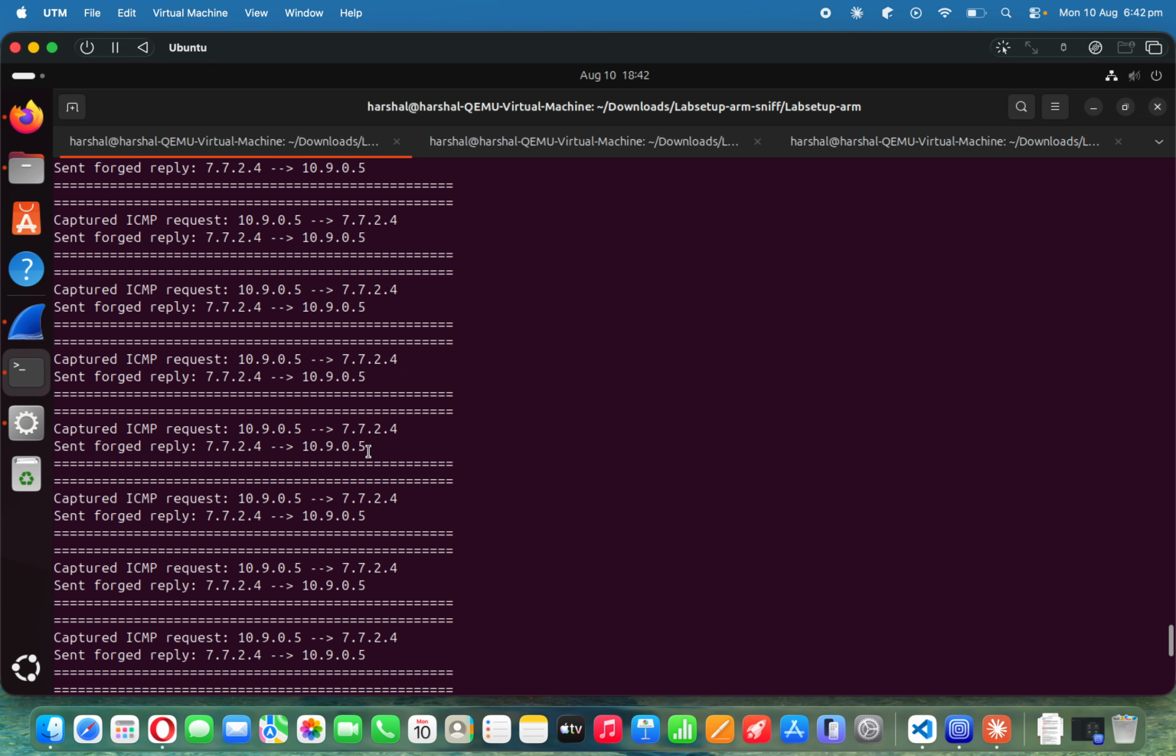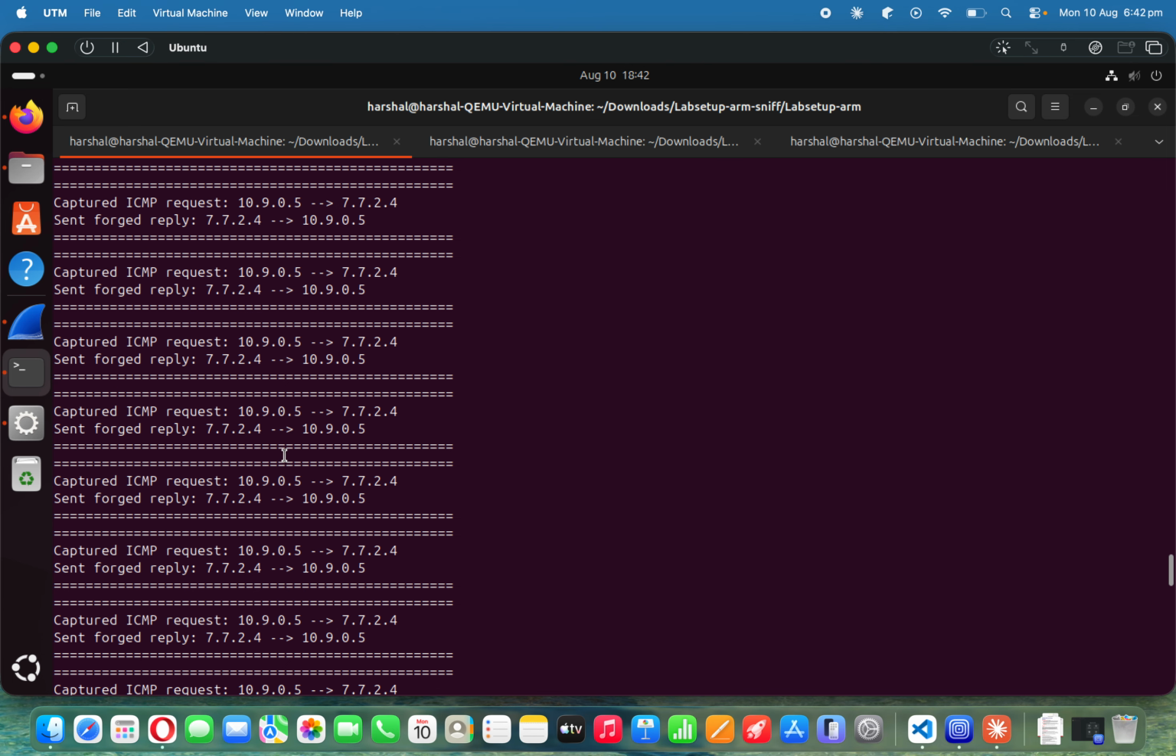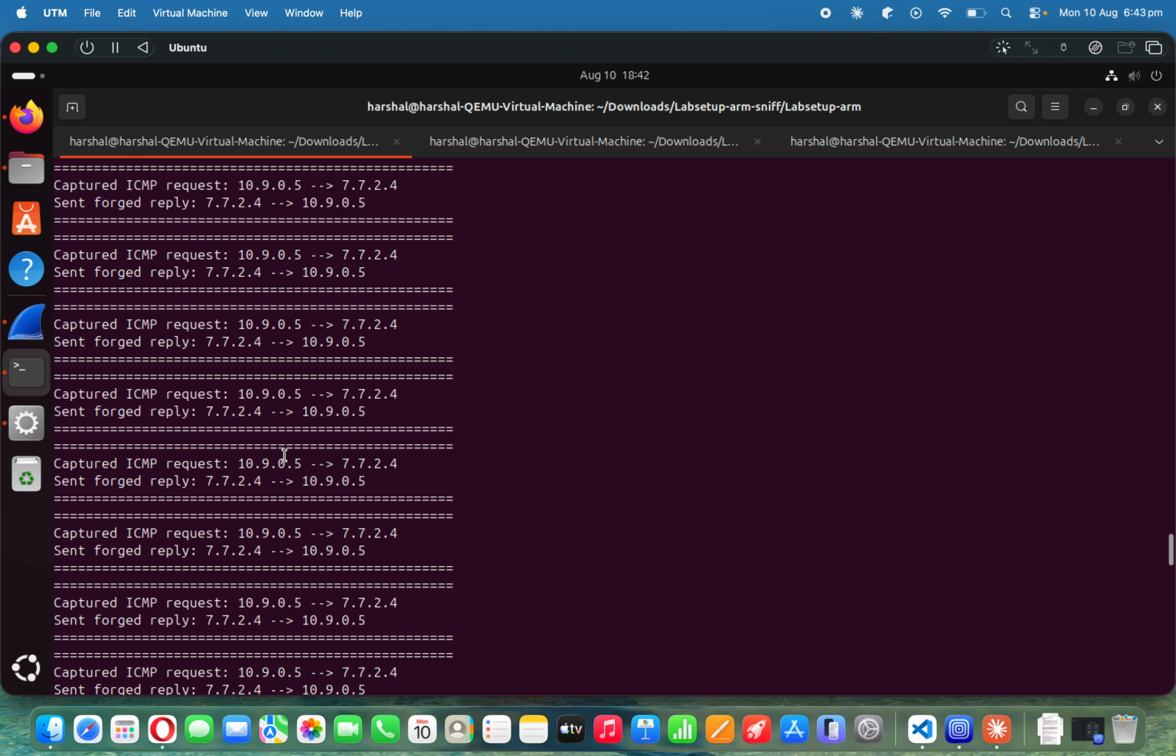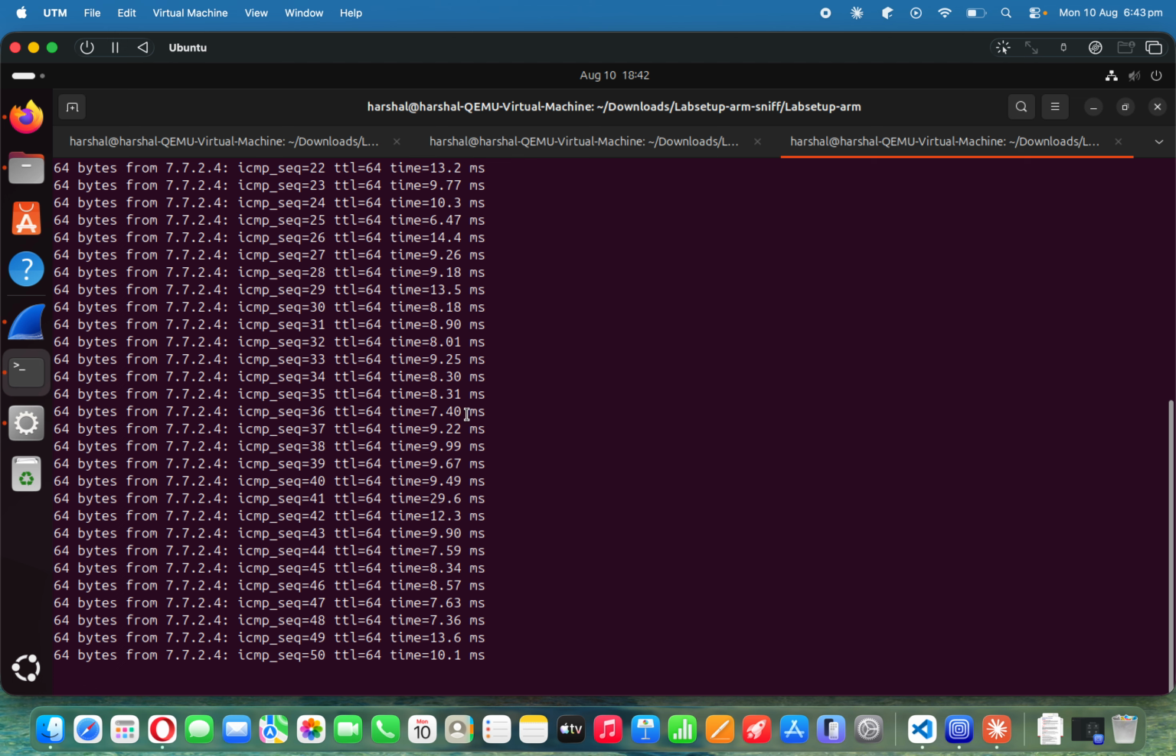Now I'll show you the attacker terminal, where we have captured ICMP. As you can see, these are the requests. The sniffer detects the host's ping and sends a forged reply. The attacker immediately sends a forged reply. This is happening in real time for every single ping packet. The attacker intercepts each request and sends a forged reply, whereas before, the host was timing out.